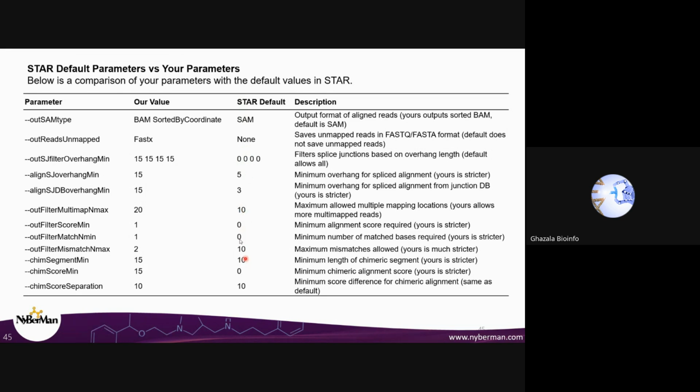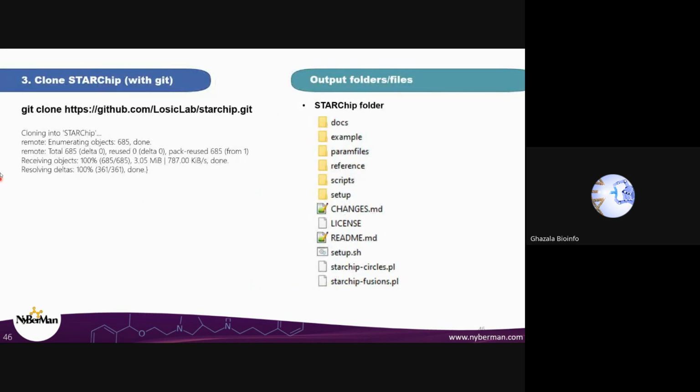We keep the parameters as per our requirement because we know our data, we know the read length, so we need to customize based on our requirement. Based on that, we can always modify for our data.